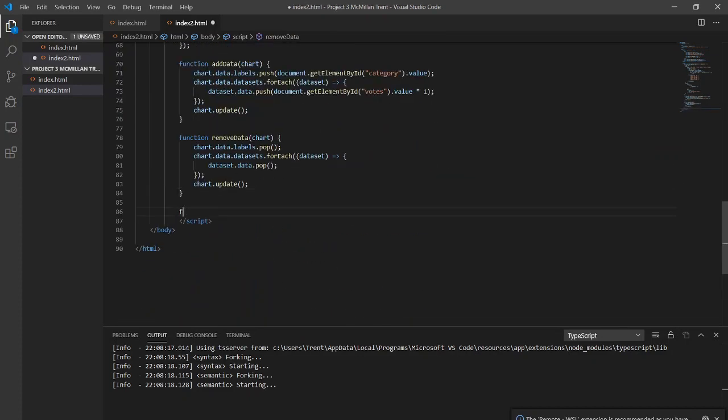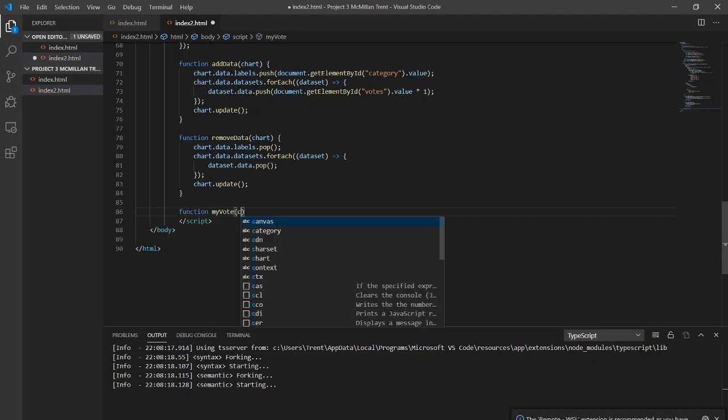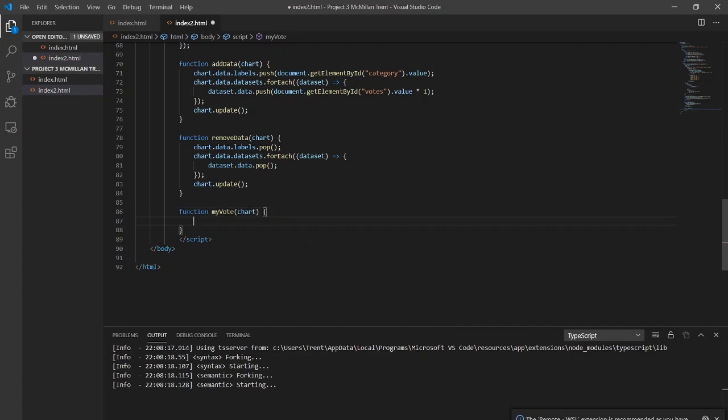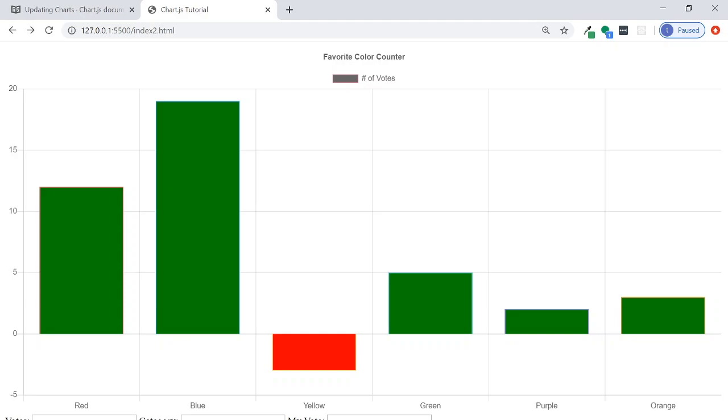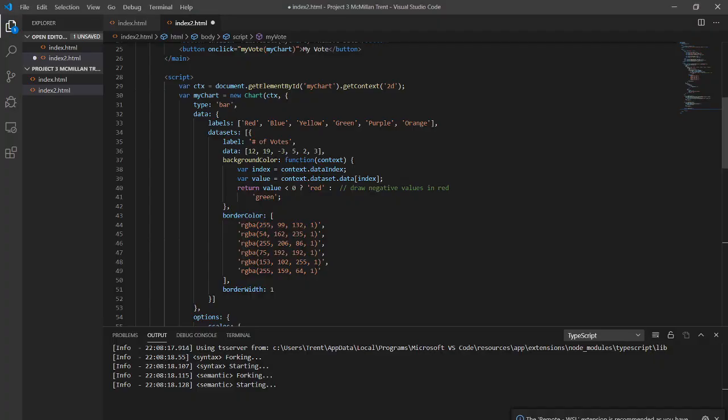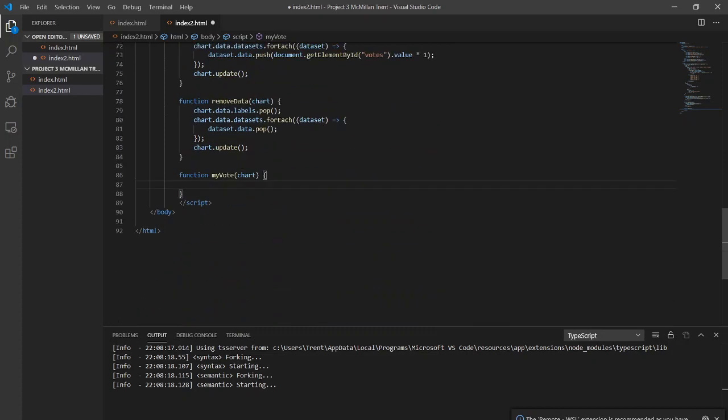So down here at the bottom, it's going to look fairly similar. We're going to do function myVote, pass in our chart as a parameter. And what we're going to have to do is come up here to my chart.data.labels, get the index of whichever color we type into our vote input. We're going to get the index of that, and then we're going to come down to our data.datasets.data, find that value, and increment it by 1. So fairly straightforward, but I'll show you how we do that.